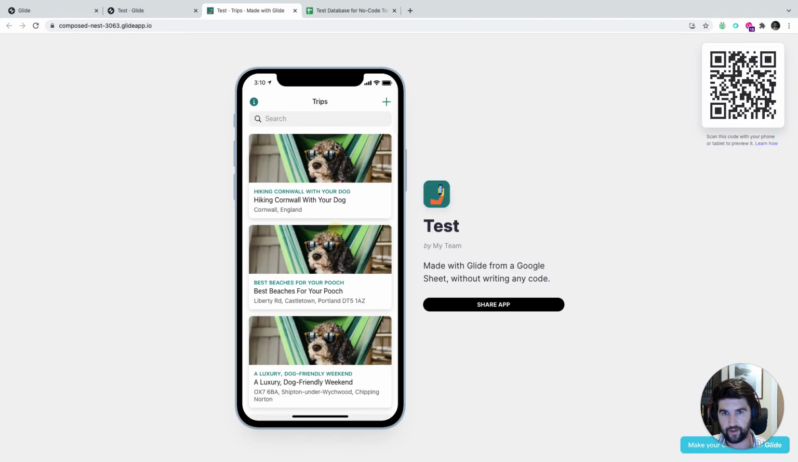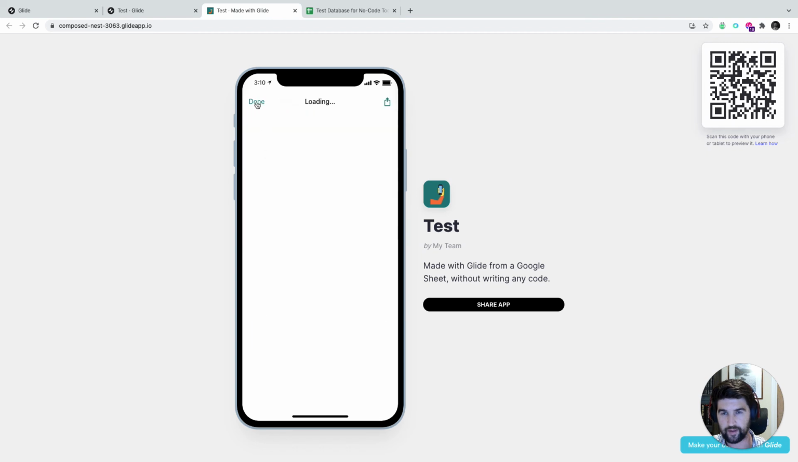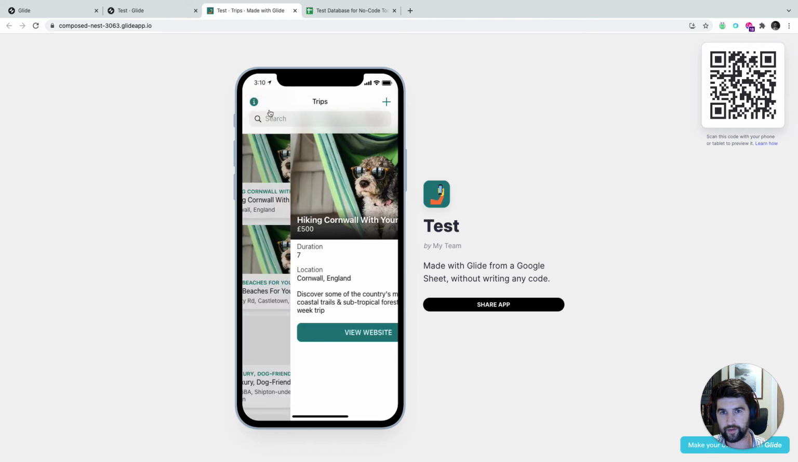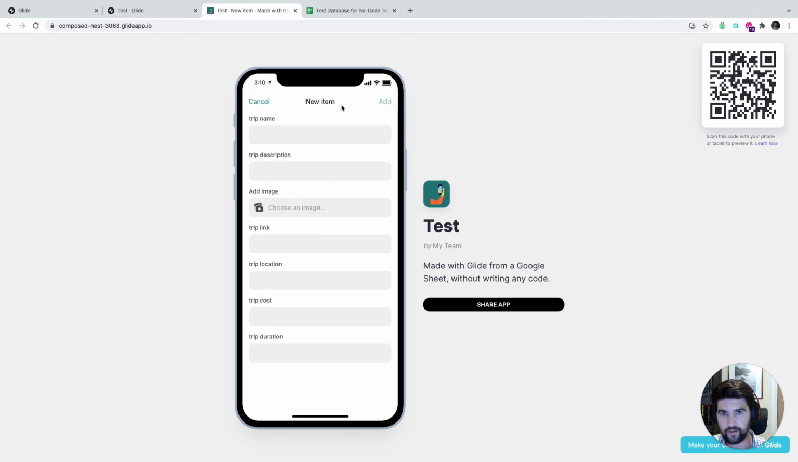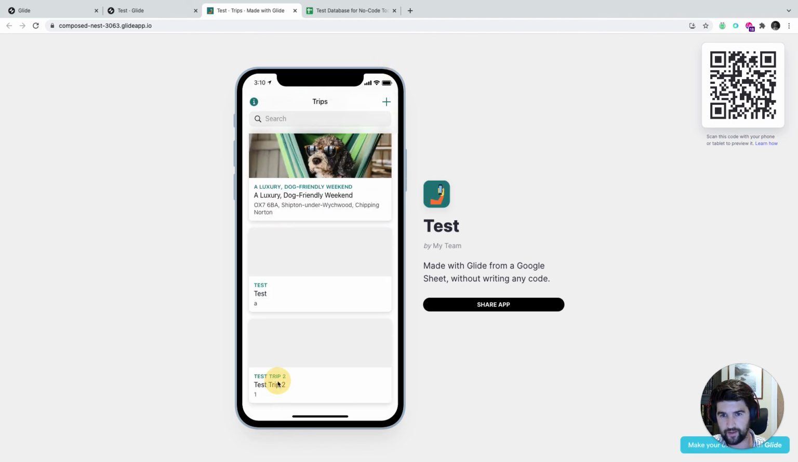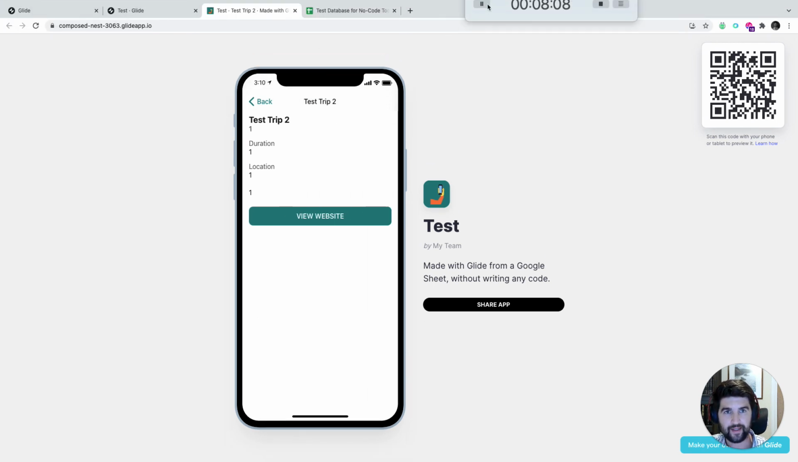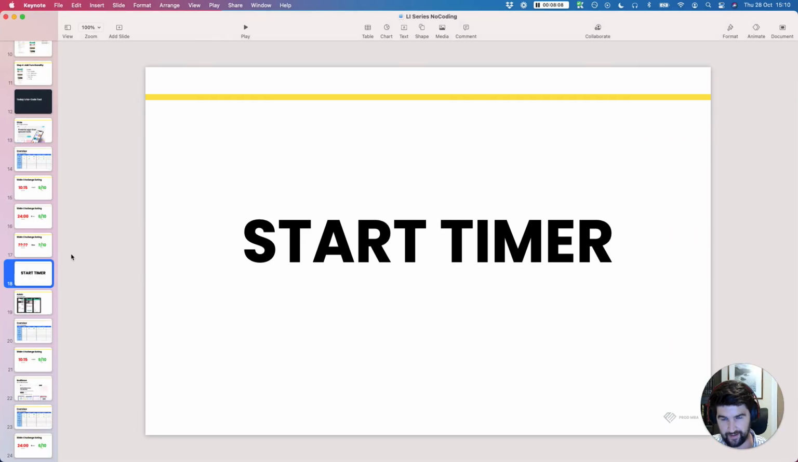Awesome, so we've loaded our app up. We've got these data points, so let's check out hiking Cornwall with your dog. I can visit the website, it should say test.com. Yep, so we can visit a website and we can upload stuff. Can we scroll? Yes, we can. We've got test trip 2. Awesome. So we have done that in 8 minutes and 7 seconds.